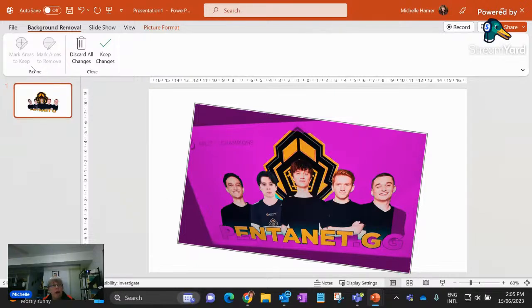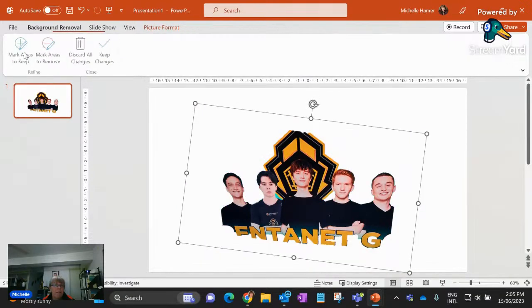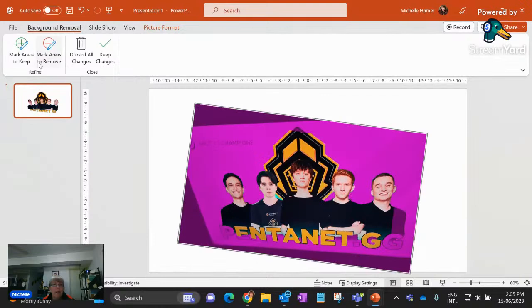It also provides you with another ribbon. I keep doing that this week. So what I'm going to do is just click on that picture again, and up you come. It's just going to be a little bit naughty. There you are. They're all there now. So what I'm going to do is mark some more areas to remove.